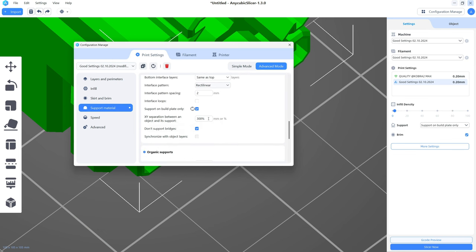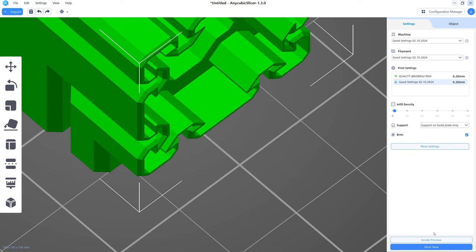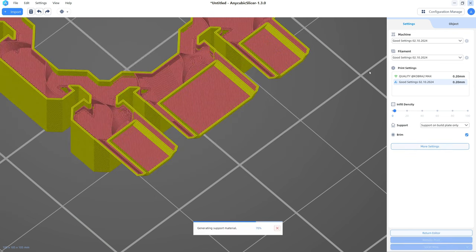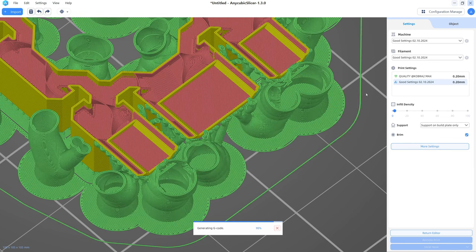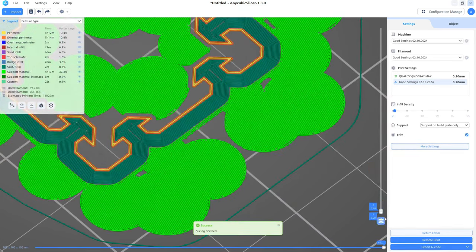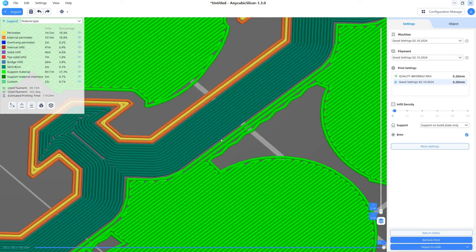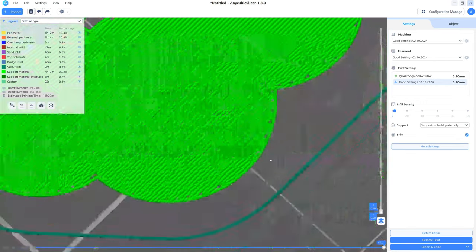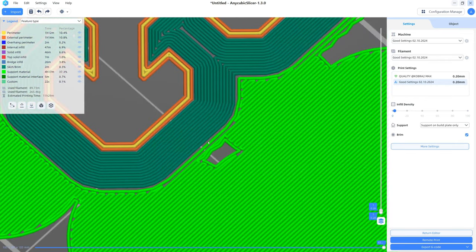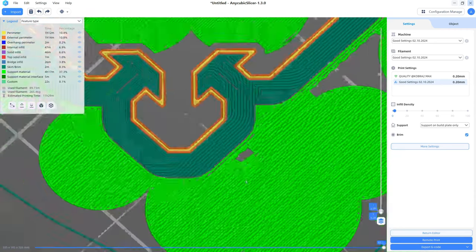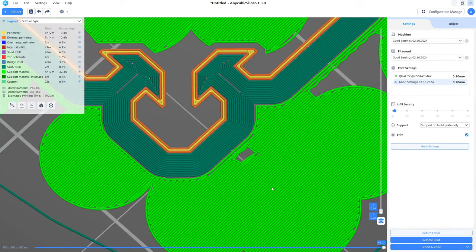XY separation, this is something I changed. So 300% means, as it's generating those supports, how far away does the support have to be from the part that you're printing. So if we go to our G-code preview and we go down to that first layer, 300% is three layer lines away from the object, or, not necessarily layer lines, I guess it wouldn't be layer lines because that'd be a lot bigger than that. But it's a percentage that it's moving away from the object.